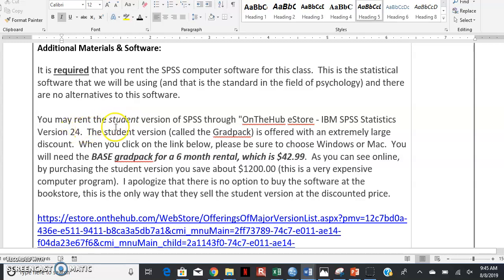You can rent the student version of SPSS through a website called On the Hub eStore, and it's IBM SPSS Statistics version 24. The student version on their website is called the Grad Pack, and you get a very, very large discount. If you were to purchase the non-student version, it's over $1,200. But all we need for this class, there's a lot of options on the website, is called the Base Grad Pack for a 6-month rental, and that's $42.99.